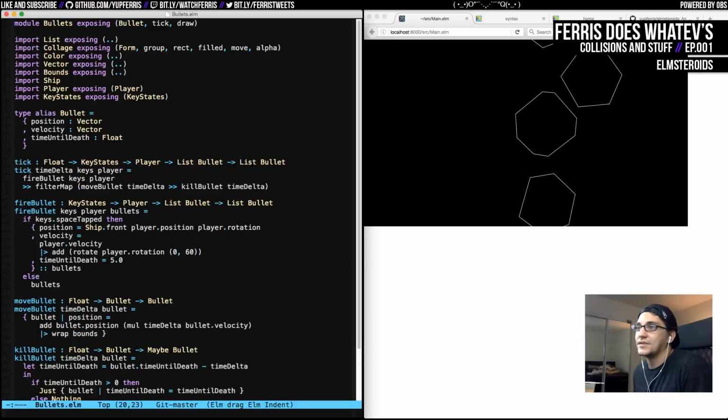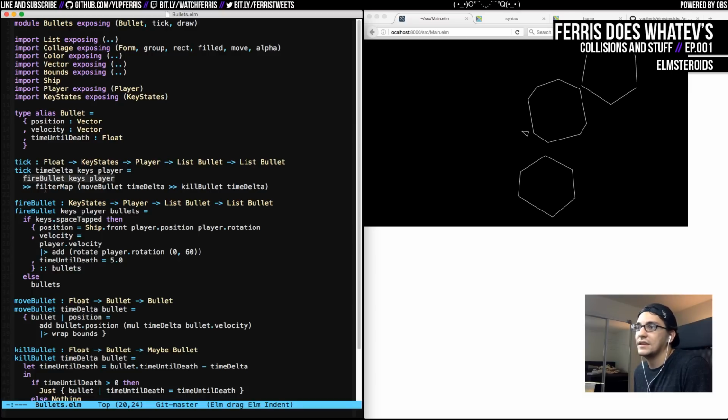But again, that allows me to take fire bullet and just apply enough arguments so that I get a function that takes a list and will produce a new list. Do the same thing with this filter map stuff. That's a function that takes a list and produces a list, and then I combine those two.